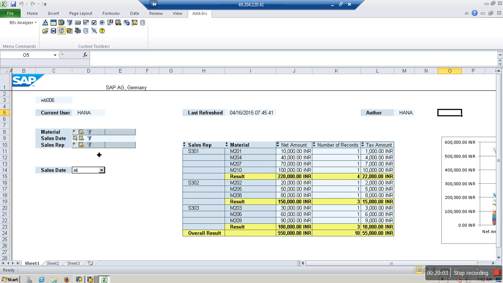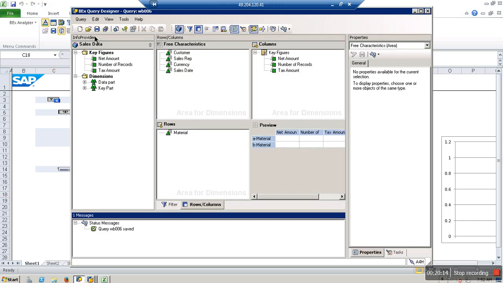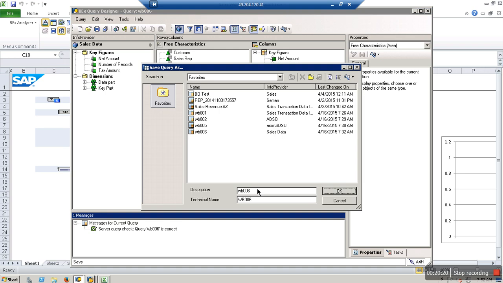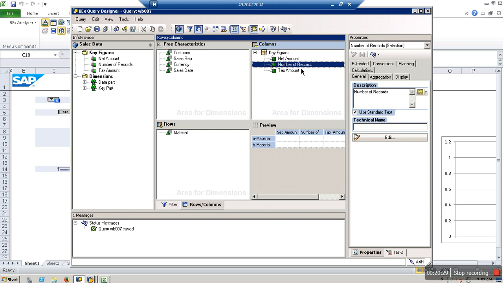Then I guess the individual will start using this workbook like this. You can place a button, anything you want. Suppose I go to design mode and place some button. What I want to do is save this query as one more name with 7. For query 7, I'll just change the slide. I'll remove this field, number of records. Workbook 7 is another query which doesn't have the number of records.